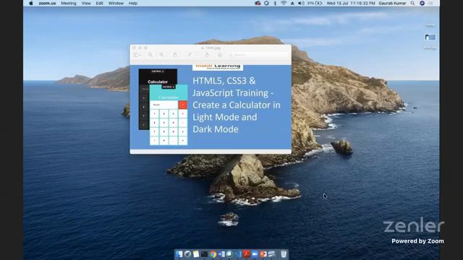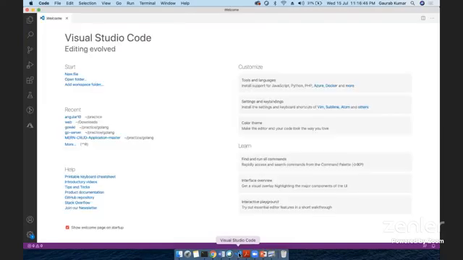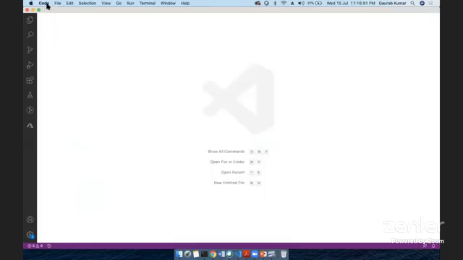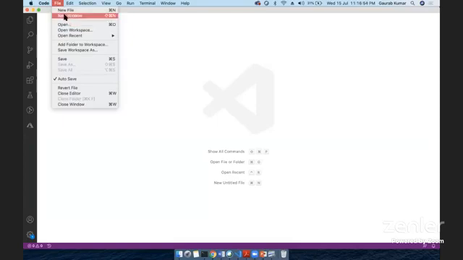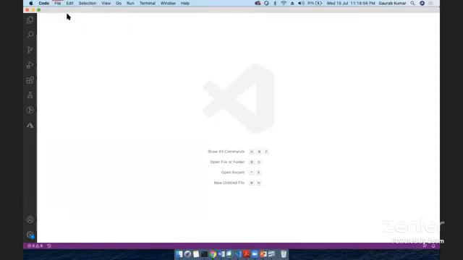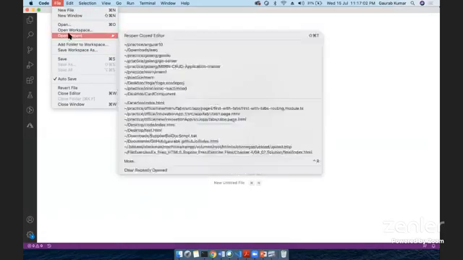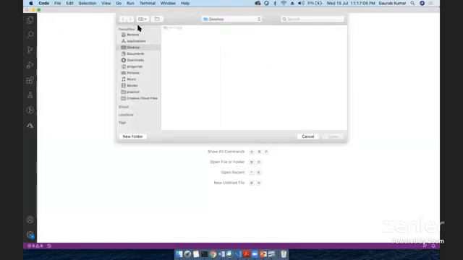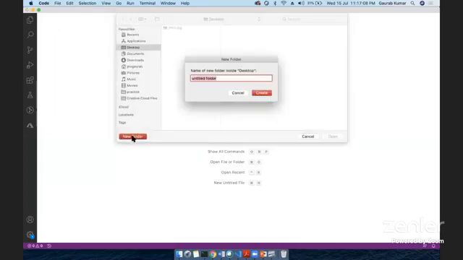Simply. If you're using Windows, you can use Notepad, or if you're using a MacBook, you can use any IDE. I have Visual Studio Code. So here I'll open Visual Studio Code first, and I'll create one new window, a new workspace. On the desktop, we'll create a new folder, Calculator.